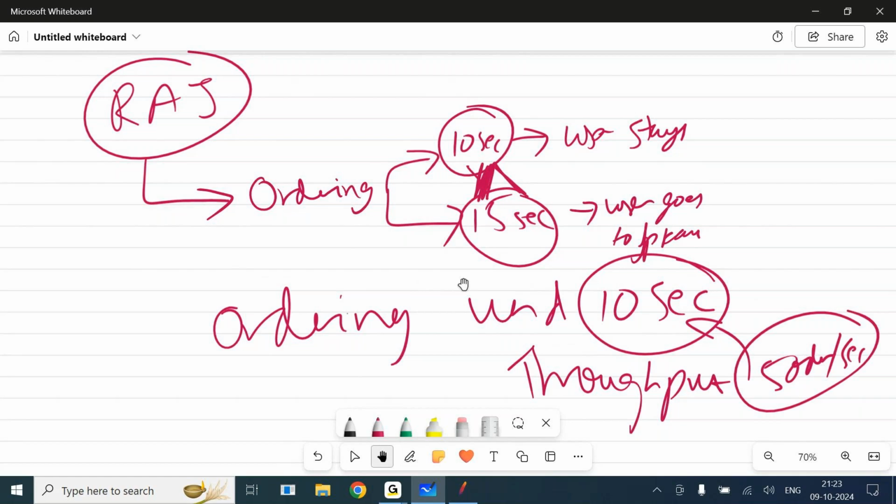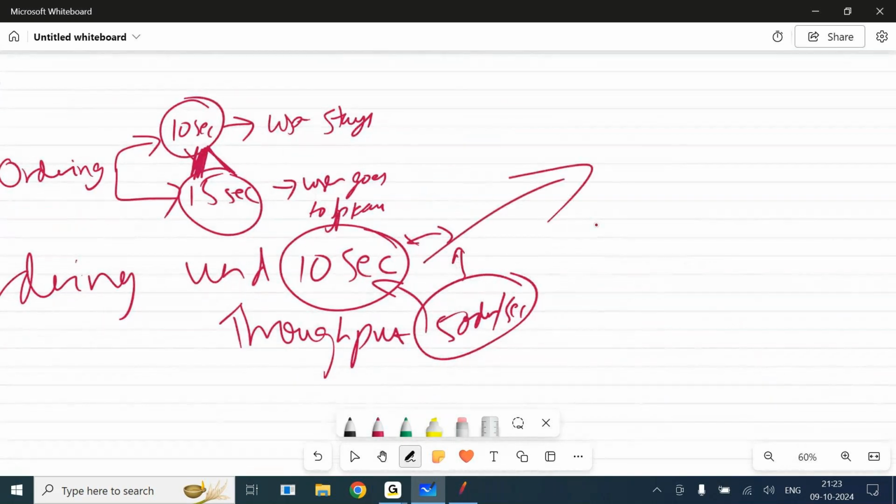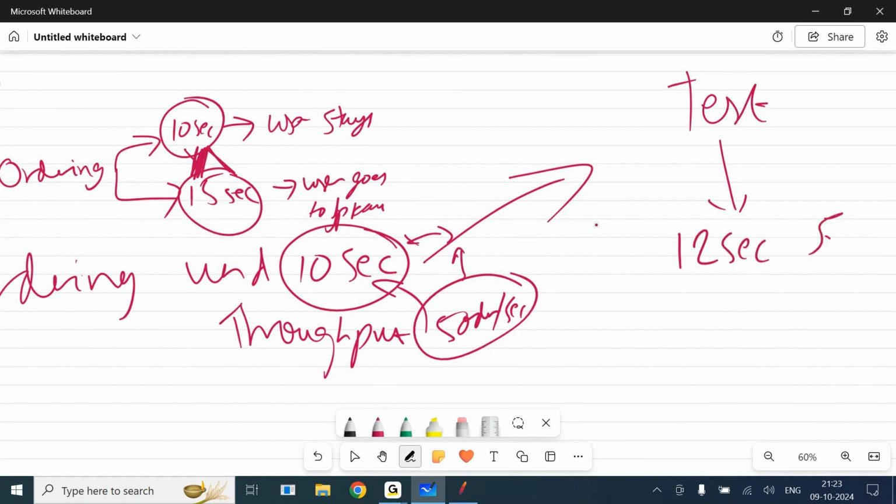Now I have the SLA, throughput and the response time. As a performance tester, it is my objective that we should test it and bring our application to this point. Now, let's say I ran a test and I got 12 seconds for 5 orders per second. Is my test pass or failure with this SLA? Fail. My test is a fail.